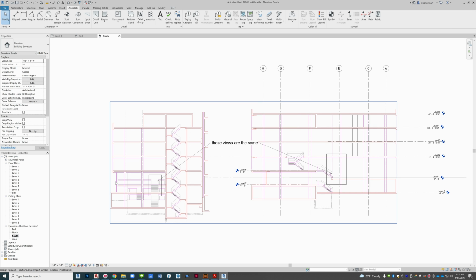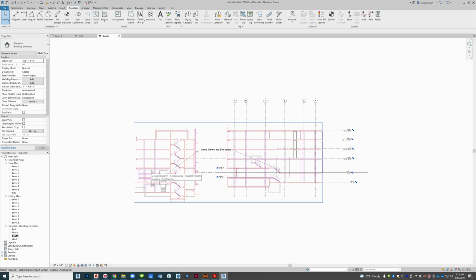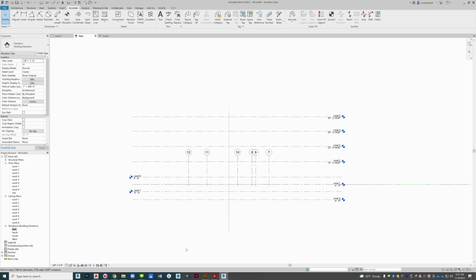Also, I'm looking at a south elevation, so I'm looking at the building from H to A, longitudinally, so I'm looking at a long section. So my elevations on either side, which are going to be the east or west, are actually represented by this part of the drawing. So let's go to, for instance, the east elevation.